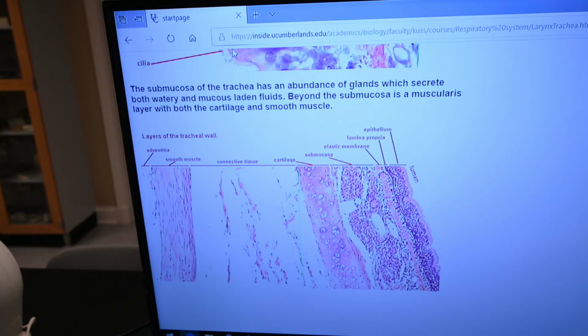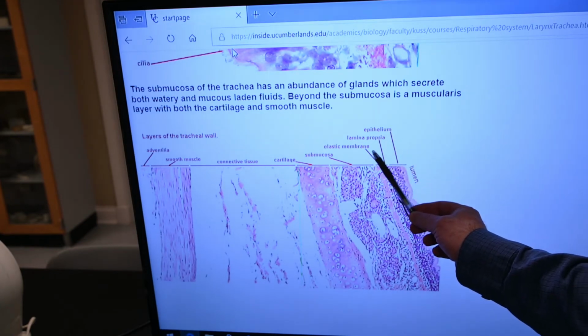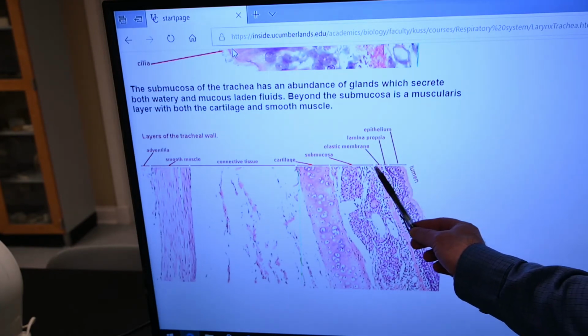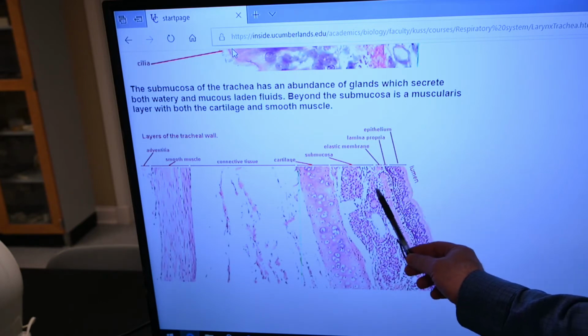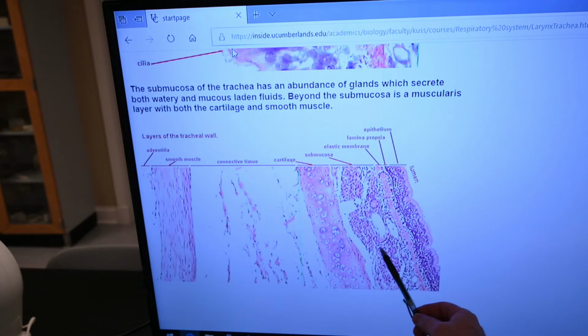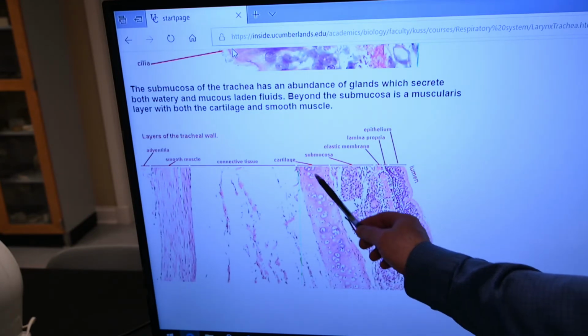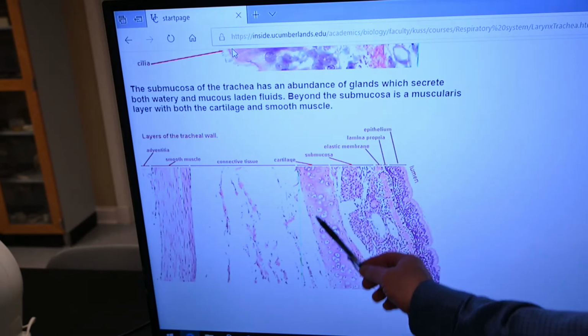This shows all the histological layers of the trachea. Here we have the mucosa, right here, made up of epithelium, lamina propria, and the elastic membrane, all three of those. Next we have the submucosal zone, and in that we have some glands. There's a nice little gland right there, some blood vessels in there as well. So there's the submucosa. Then there's the cartilage, the hyaline cartilage.